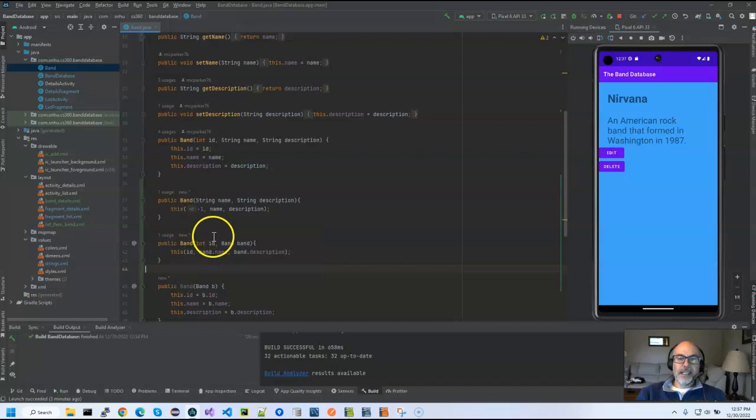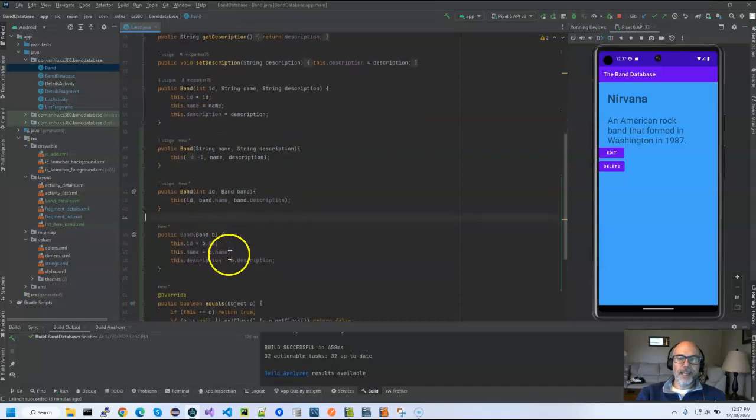And then this is a copy constructor where I want to maintain the ID of the band, but I'm going to change potentially its name and description. And then the last one, this is a copy constructor. Looks like I am not even referencing this, but eventually I will. And what this is doing, it is copying all of the fields one by one.